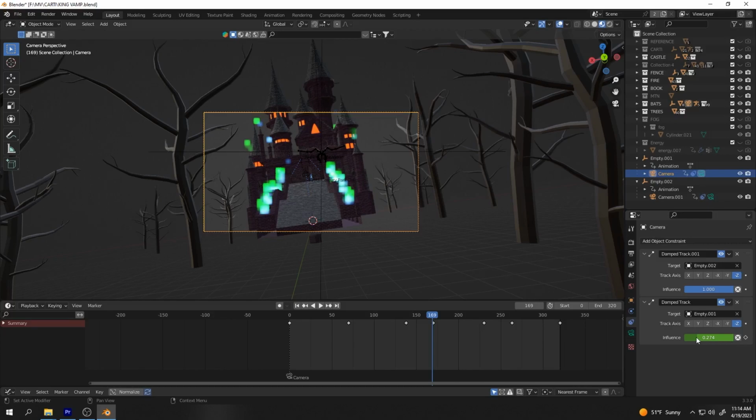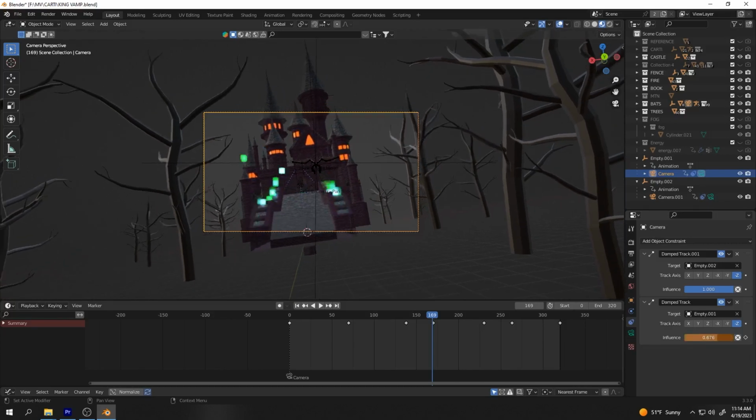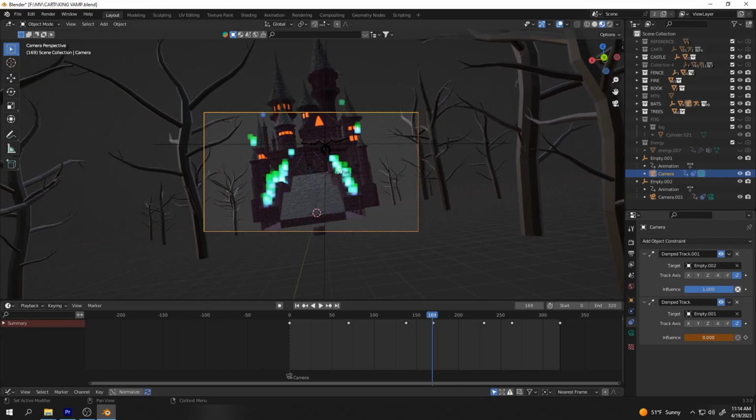So it's at this number right now. If I move this, it's going to focus all the way on the bat at 1, and if I remove this, it's going to go all the way up to the one above it, which would be the book.